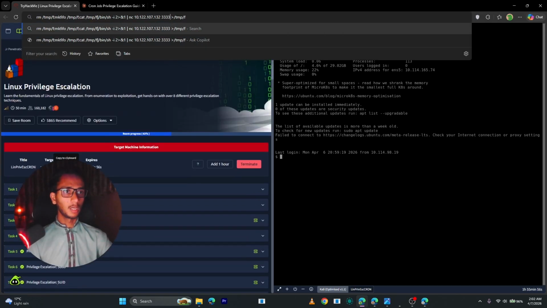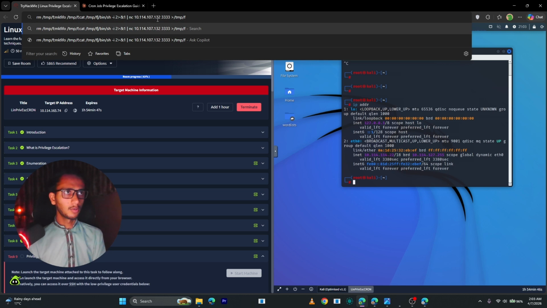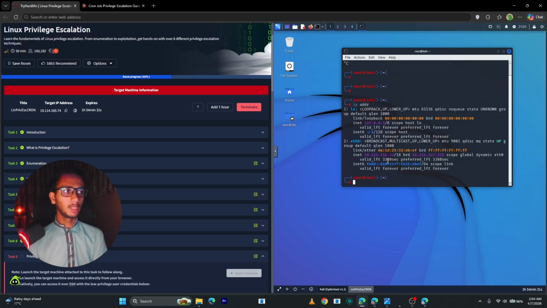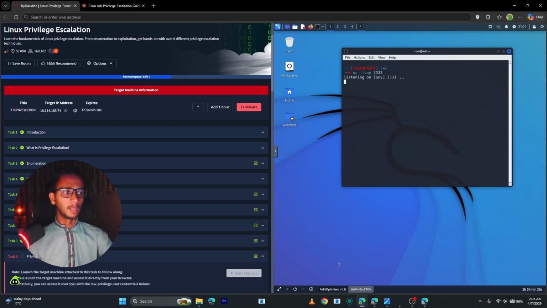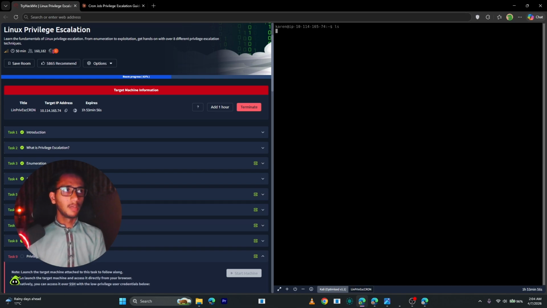And what is the IP of this? This is the Kali Linux IP. I will use 10.114.114.22 instead. Let me remove this, and I think now we are good. I can start the listener again, and let's go back to this machine. I'm going to type bash and see if we have the file over here. Yep, we do have the file now.